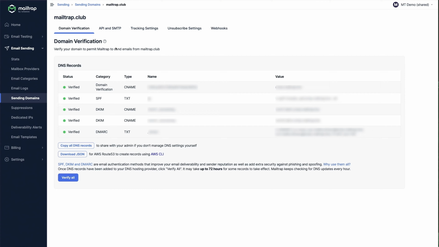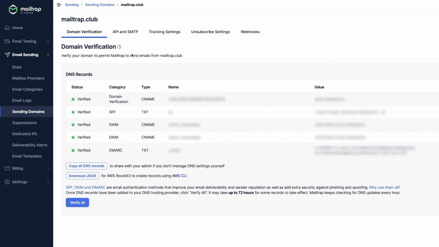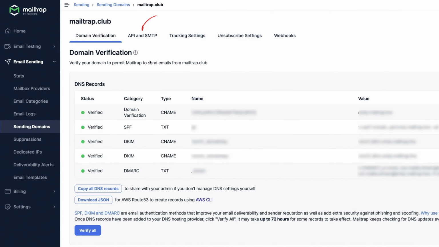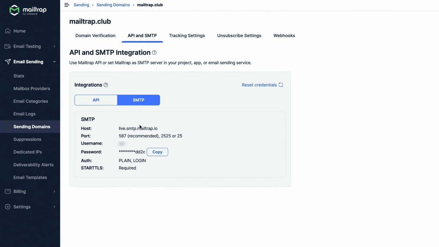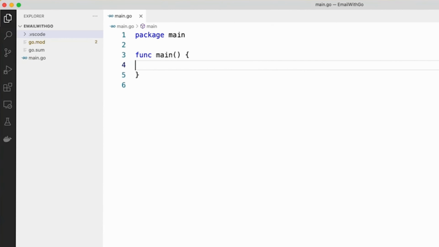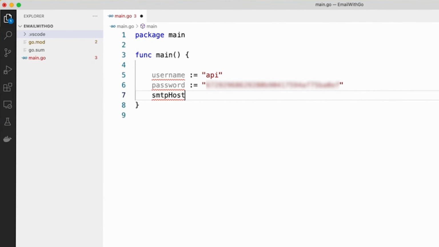Once your domain has been verified, you can start sending the emails. Go to the API and SMTP tab and click on SMTP. Copy the credentials such as SMTP host, port, username, and password. Return to your Go project and start preparing the necessary variables. Define the username for the SMTP server, which is API. Then set the password and insert the value copied from Mailtrap earlier.